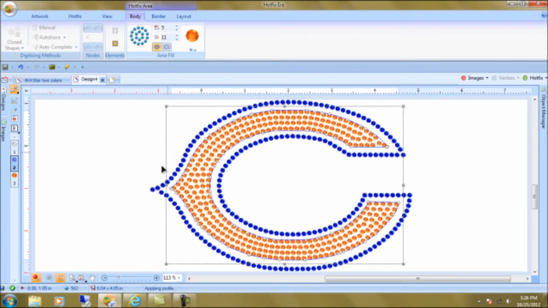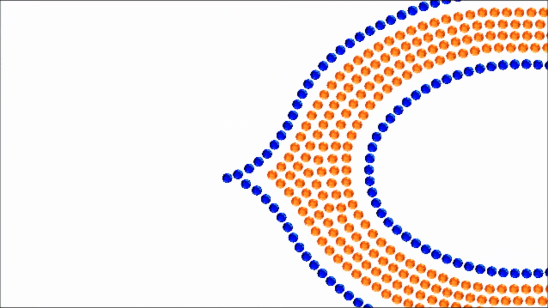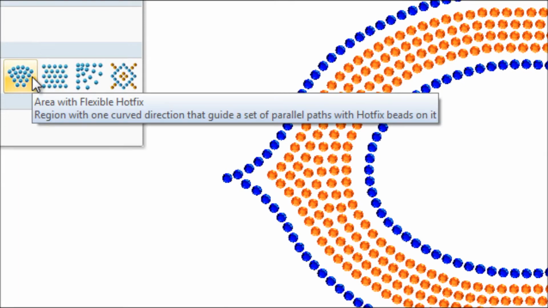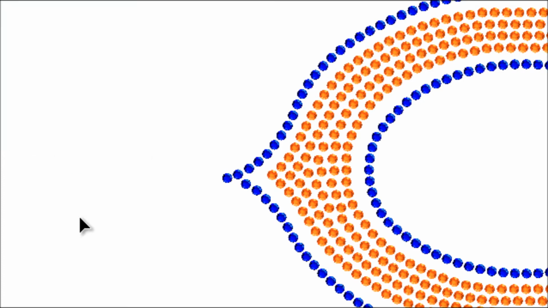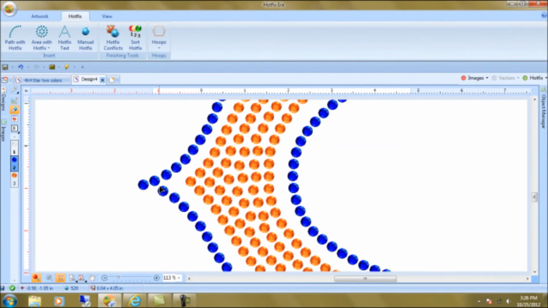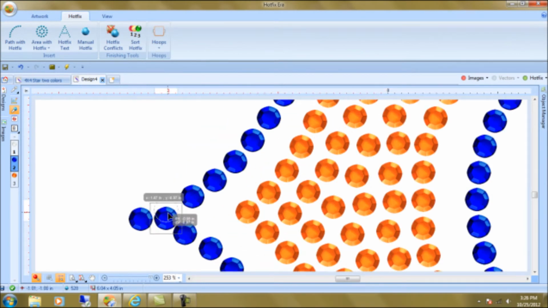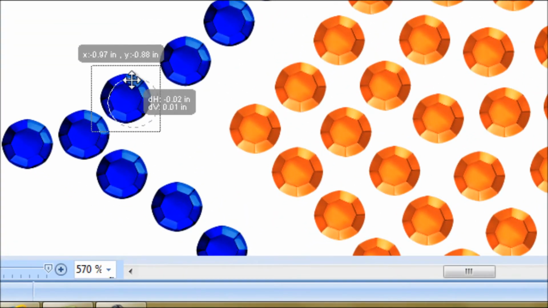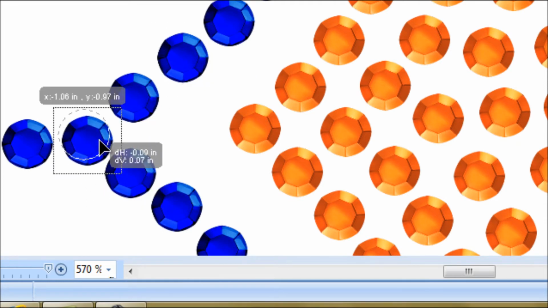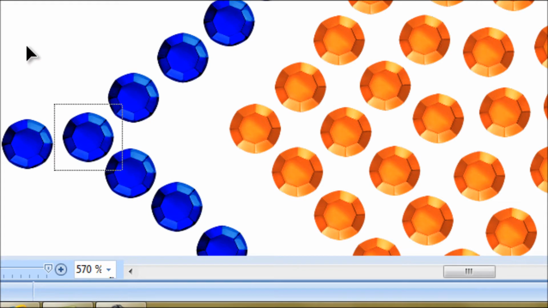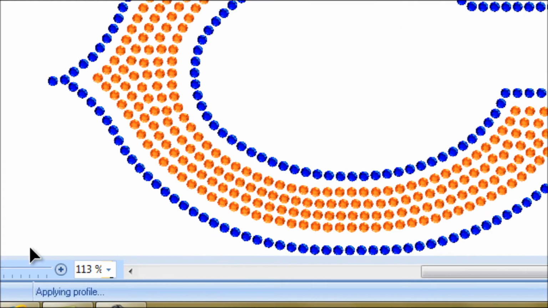Okay, that's select object. When I'm in create mode, I can either click on create mode here and choose one of the many options to do that, or I can just go to Hotfix and do the same thing. Okay? And then, of course, the edit Hotfix mode allows me to individually change the placement of any given stone just by clicking on it and moving it. Okay? There we go. That's editing all the way down to the fly.